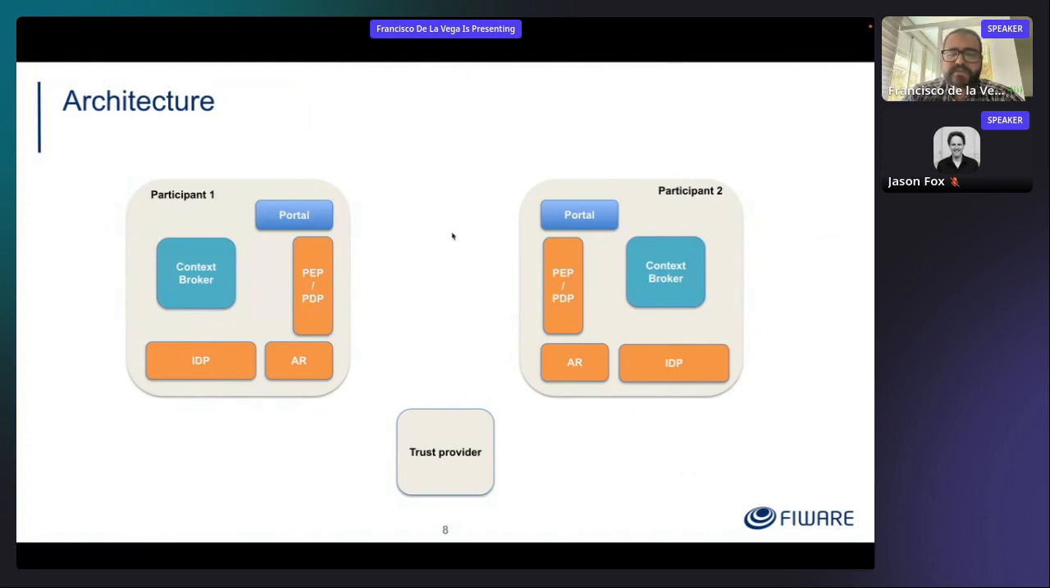There is also something in this architecture, which is this trust provider, which is the component that is going to provide us the trust between the different participants of this data space. Basically, the trust provider knows who all the participants are, and which is the digital certificate signed by the trust provider each participant has, etc. So you are able to check with the trust provider whether a participant is a valid participant of the data space or not.